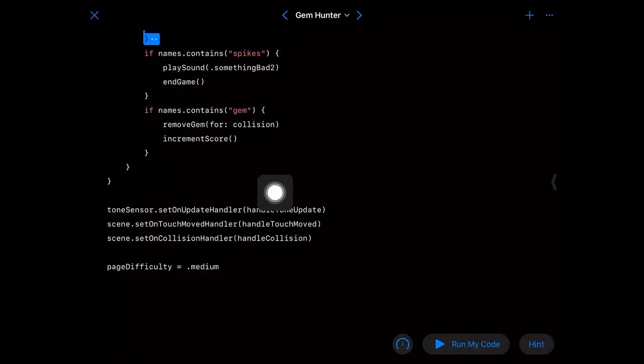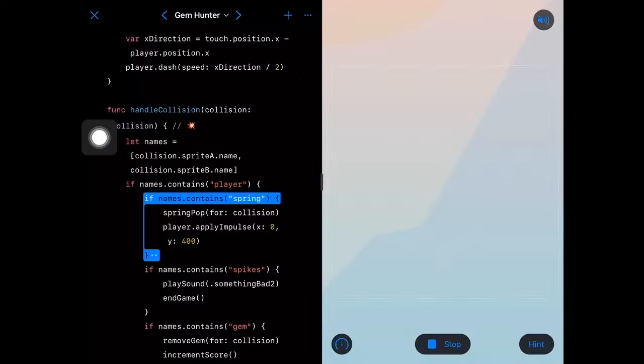And then we have some more code down here after our handle collision handler. We set the on update handler on our tone sensor to be our handle tone update function that we have up above. And on the scene, we set the on touch moved handler and the on collision handler to our other functions we have here too. So let's start running our code and checking it out.